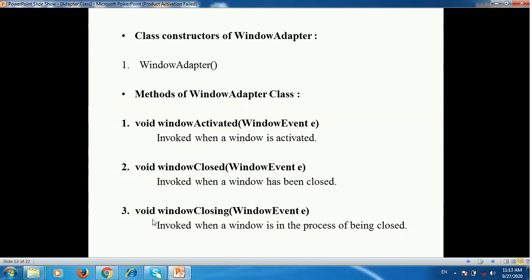Then third method is windowClosing. The syntax is void windowClosing. The parameter is WindowEvent e. This method is invoked when the window is in the process of being closed. Means simply the window is in the process of being closed. It is not closed, it is in between the process of being closed. That time the windowClosing method is invoked.